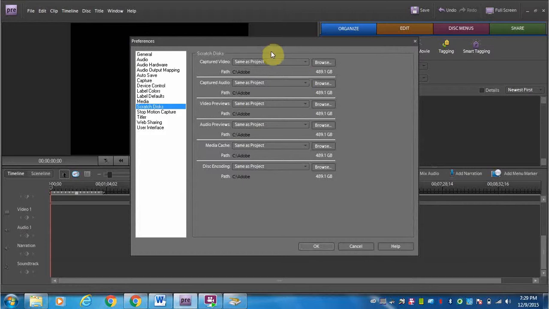And then what you're going to see is something called Scratch Discs. And basically what that is, it's extra space that the software can use to try and finish working on your project. So what you want to do is make sure that we have this path here as your D drive. So you can see right now it's set to my C drive, but what I want you to do is set it to your D drive.